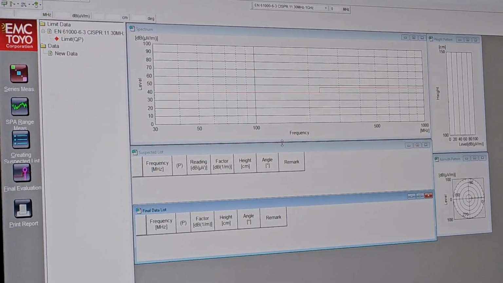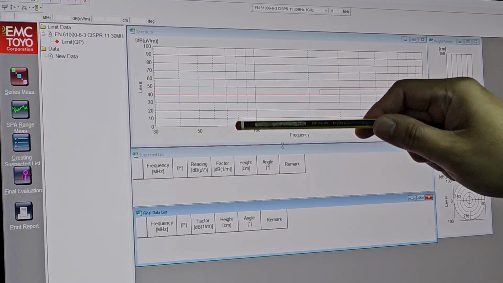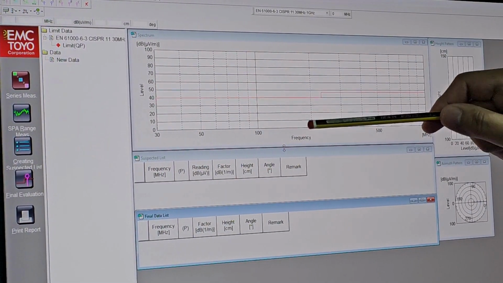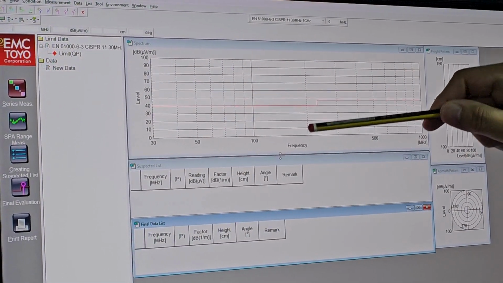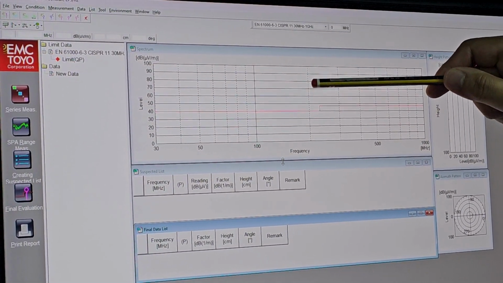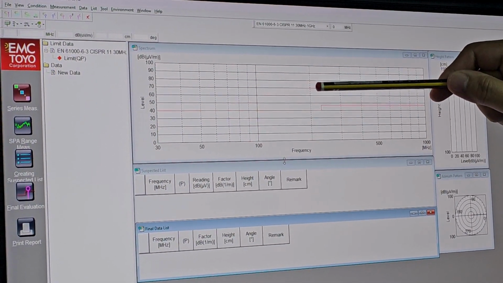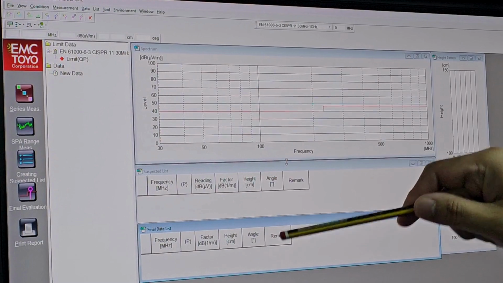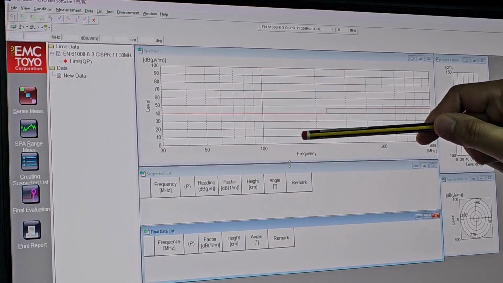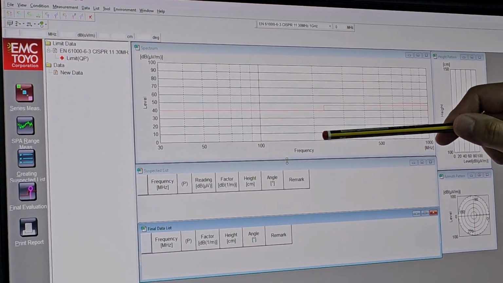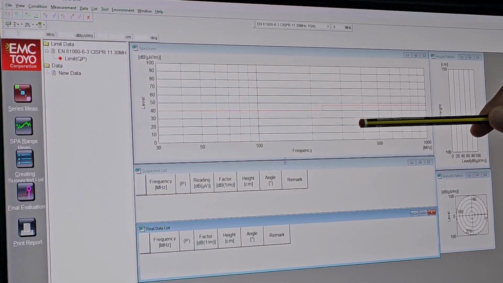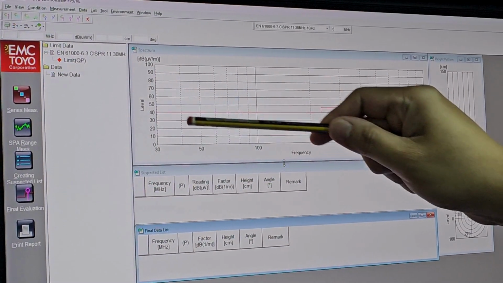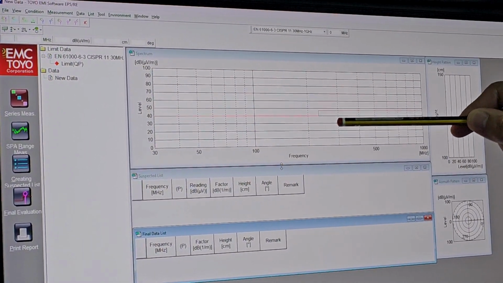When we do the test later on, you will see a lot of spikes. Some spikes may exceed the limit line, some may be below the limit line. Whatever is above the limit line, we will send to do the final test, which you can see from here. For those that are below the limit line, it means they meet the criteria. So in short, in order to meet the full CISPR 11 standard, we need to ensure all the points are below the limit line.